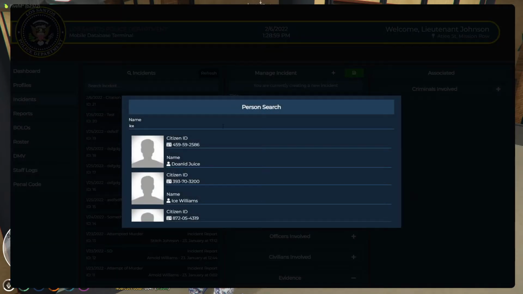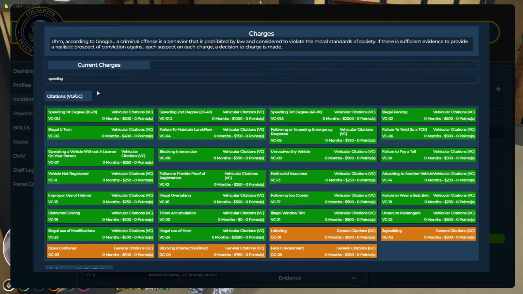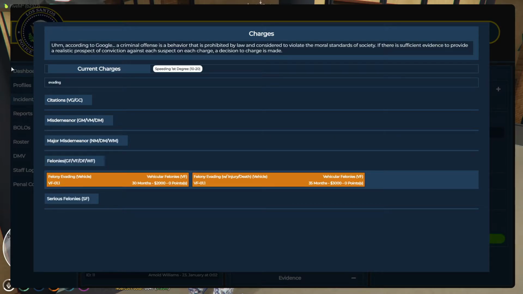Also make sure, again, you do the criminal involved. So we have all this here. For this one, since you originally were pulling him over for speeding, you're going to add charge and do speeding again. We'll say it was first degree, and then he was evading. So that's felony evading with the vehicle. We'll take that one. These are just kind of the basic charges.